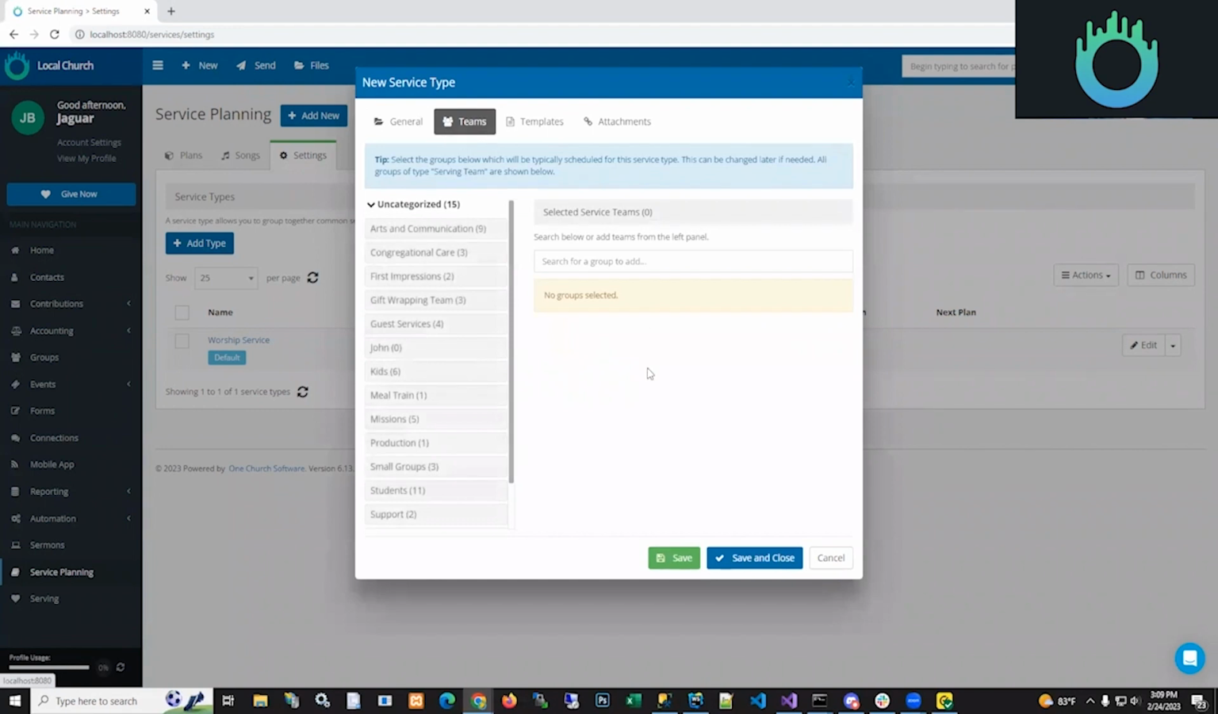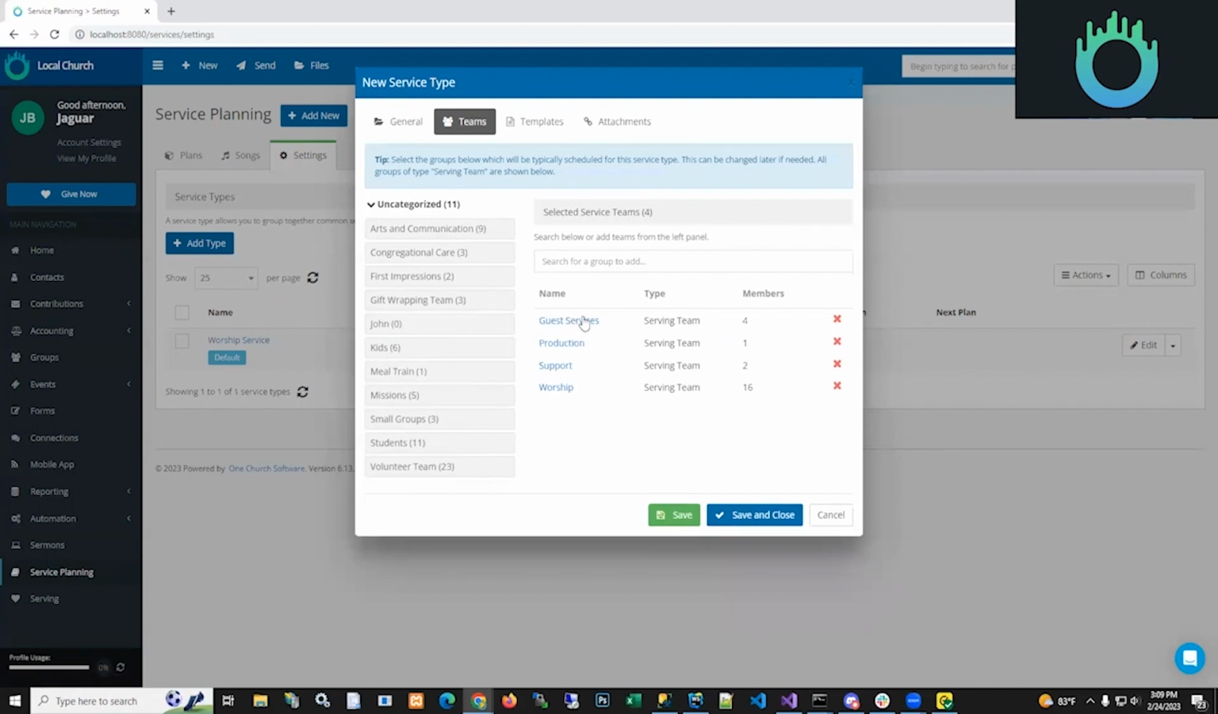Next, you have teams. Now, plans can only be associated with service types. So when you create a plan, you create a service type, and the service type will indicate which teams will participate in that service. For this scenario, we will select production, guest services, support, and worship. So every time I create a plan of type worship service, these teams will be selected by default.